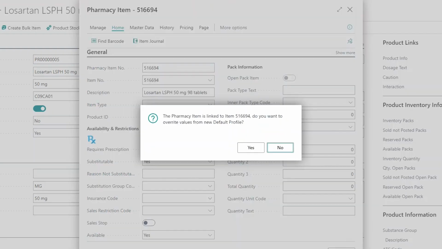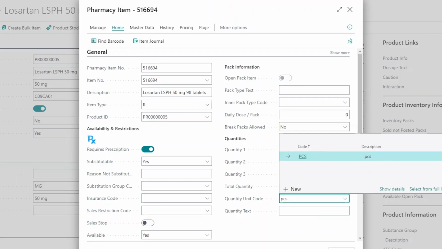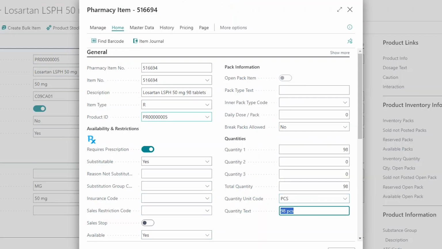It's an RX item, it is available, and it contains 98 pieces or tablets. None of this is really necessary, it's only the item number that we need, but to test, we would like to have the full item here.